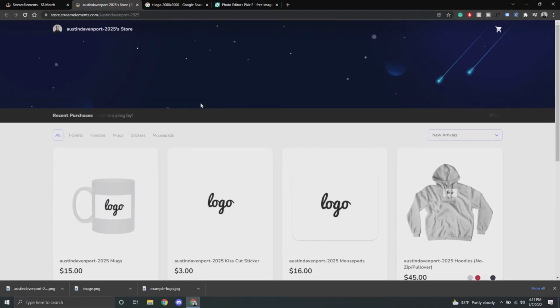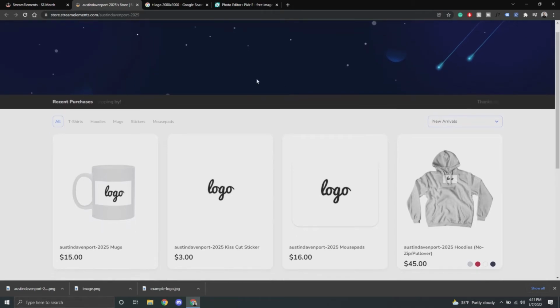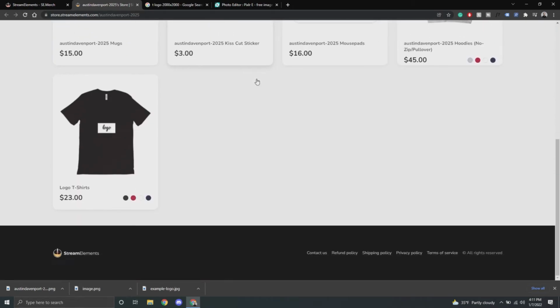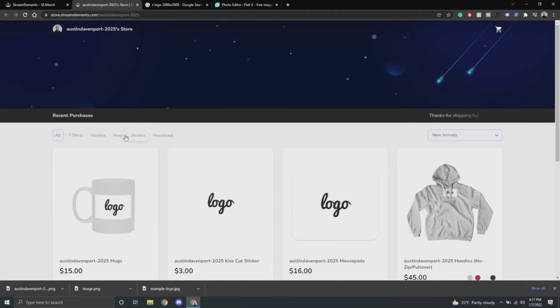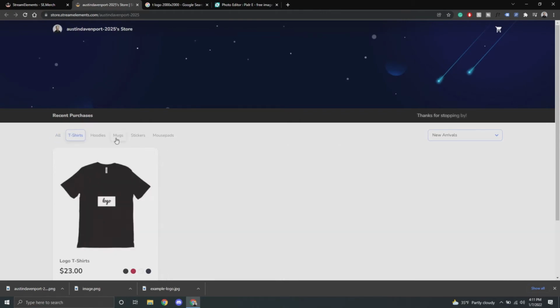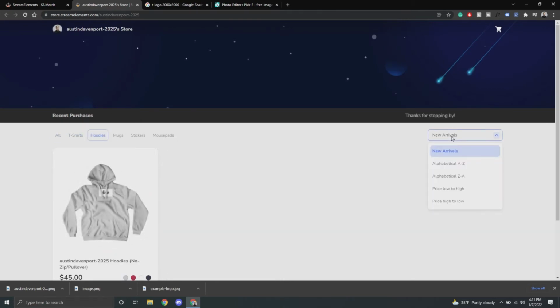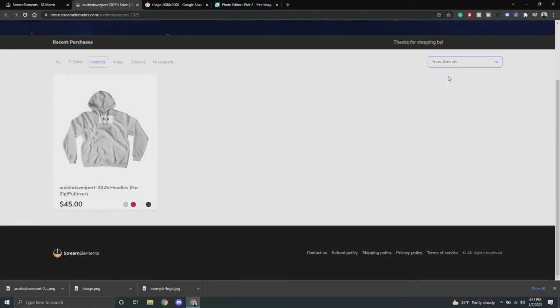And already here is what our store looks like. They have updated how things look to make it look better tenfold, I'd say. Now you can actually choose the different types of things that you have in your store. You have new arrivals. It looks so much better than it used to. And that is how you create your own merch store and merch for completely free, no hassle.